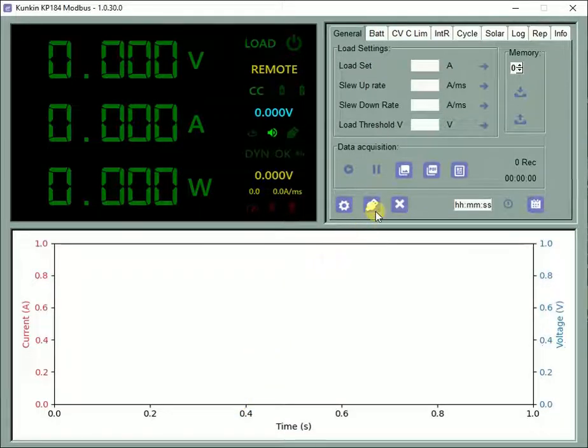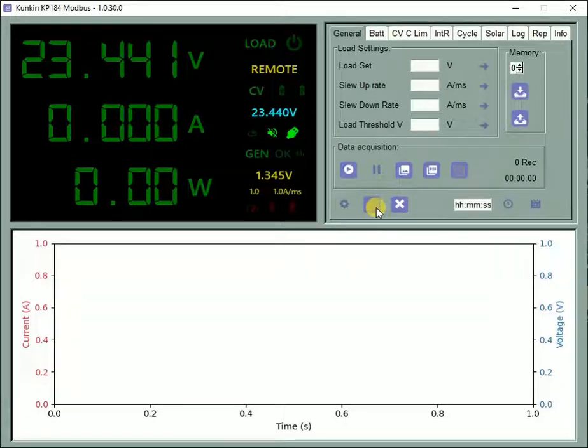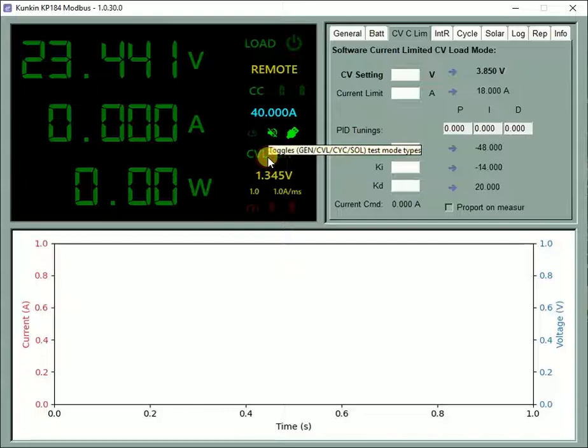Use this button to toggle the serial connection on/off status. The serial connection status indicator should light up. Switch between various extended test modes to solar panel test.